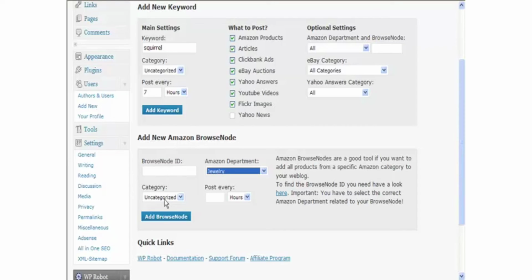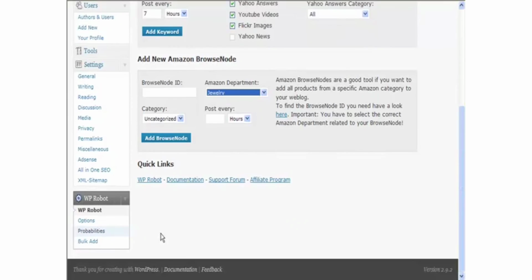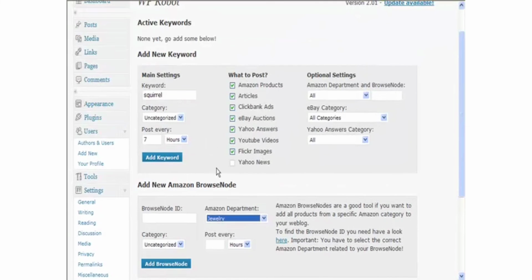Now this is a really, really good way of pulling content into your blogs, and I'm going to be honest, it's very, very powerful. I know it's an expensive tool, but it's one that's extremely effective when it comes to making money with auto blogs. It's very, very powerful, very effective.